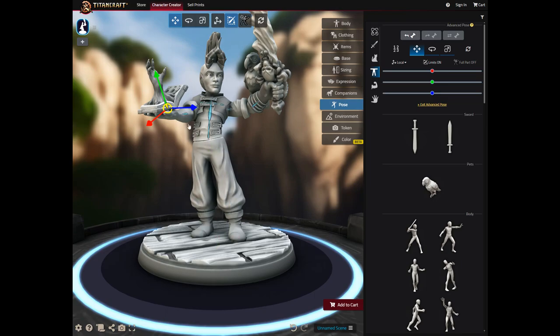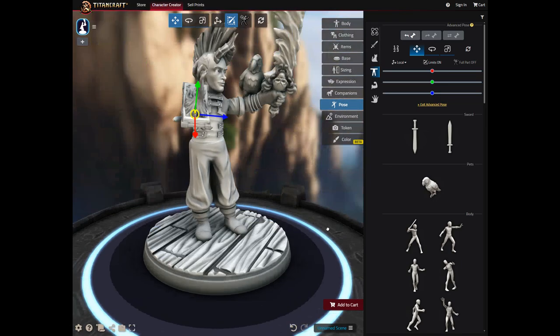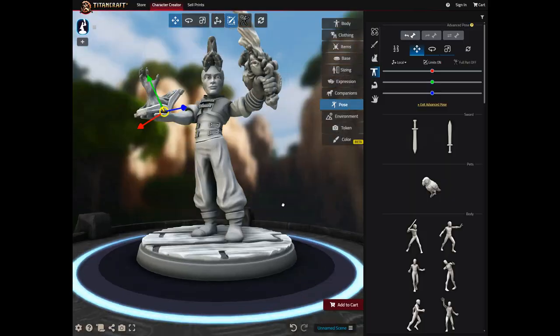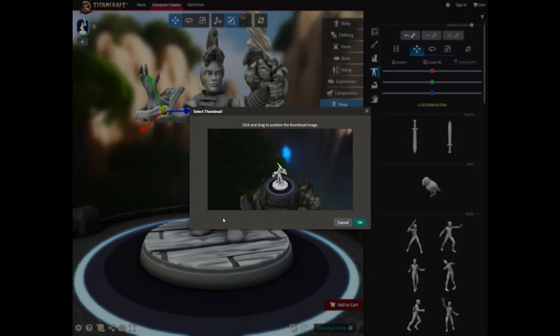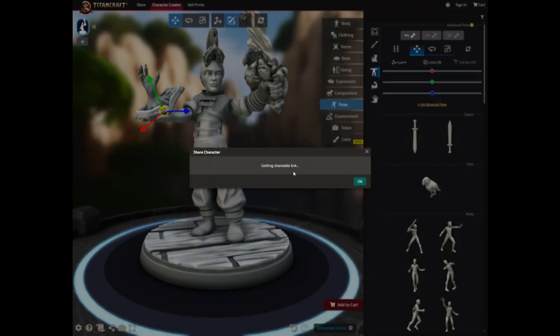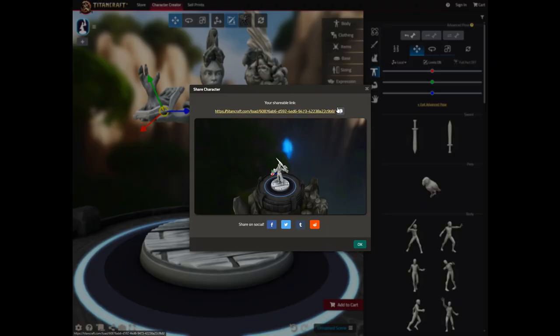Now, once we get to the point where we're happy with how our character looks, the pose that they're in, the face, everything like that, the next part is going to be sharing this. So if you come down here to the Get Shareable Link button, you'll select that. It will show you an image. This is just saying what your thumbnail will look like. You hit OK, and it generates your share link.